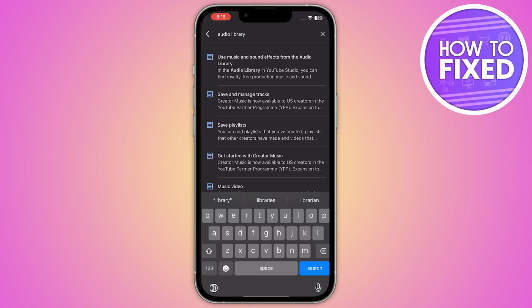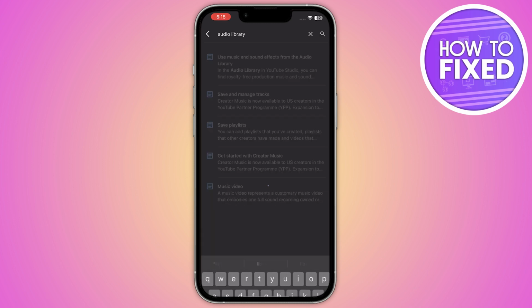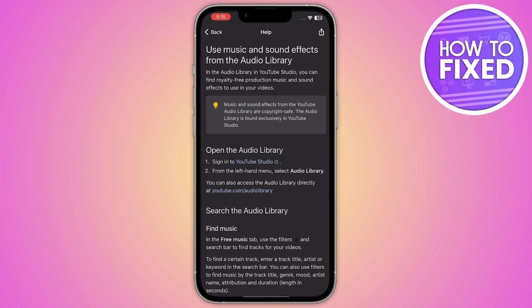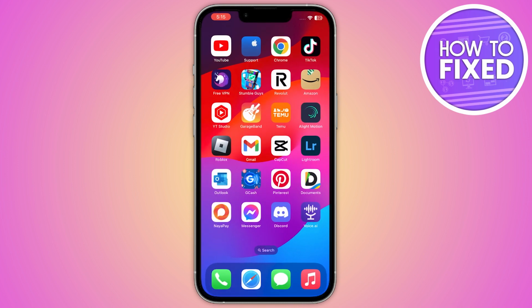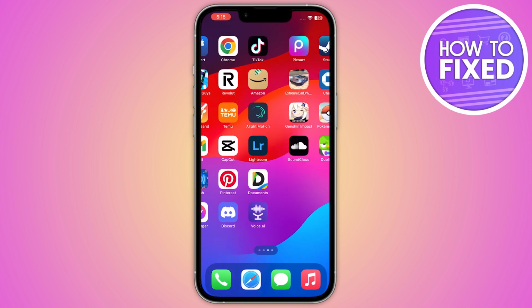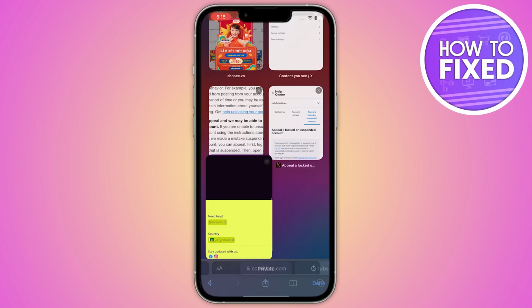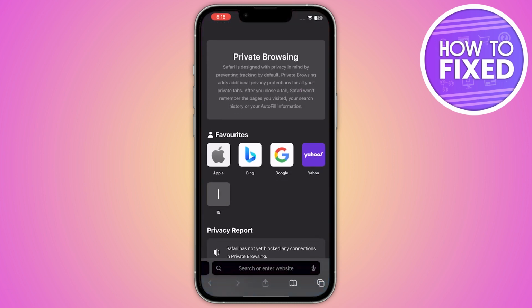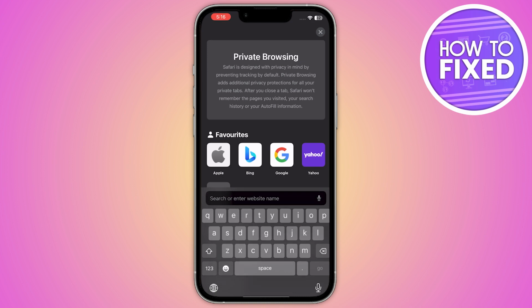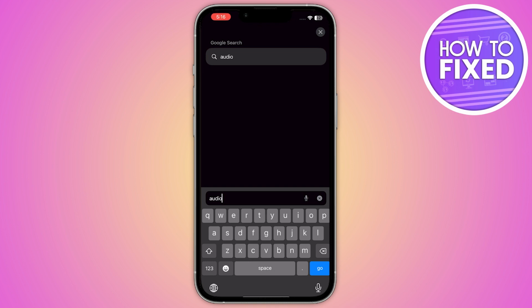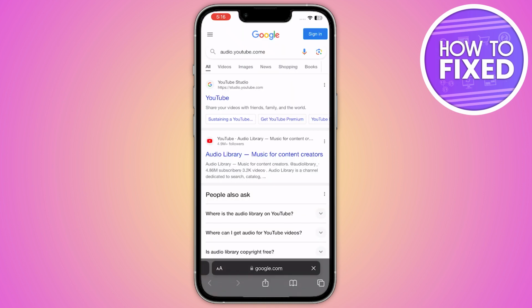Now once you are in here you have to click on this first link of the use music and the sound effects from the audio library, and after that you just have to go back and you have to go into your Chrome or any browser that you are using, and here you have to simply open the new tab. Now from here you have to search for the audio.youtube.com. Now once you are in here you have to click on this first link of the studio.youtube.com.